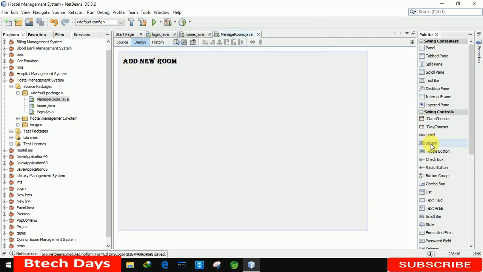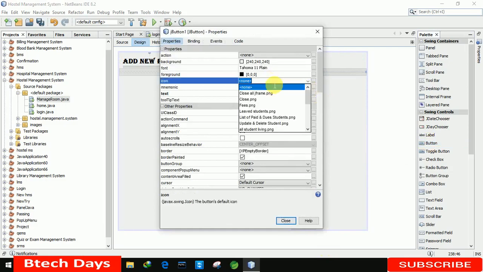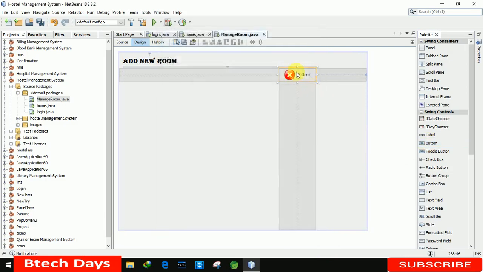After that, here we are inserting a button to close this form. Let me go to the properties and select an image. That one is the close all form png image. Let me remove this text from this one, and let me place it here.